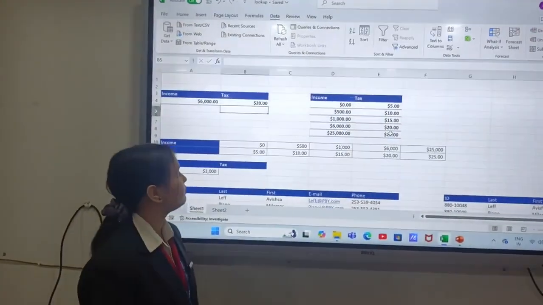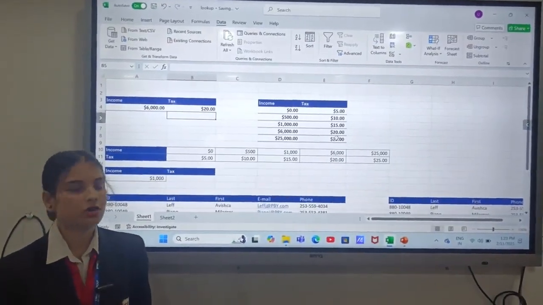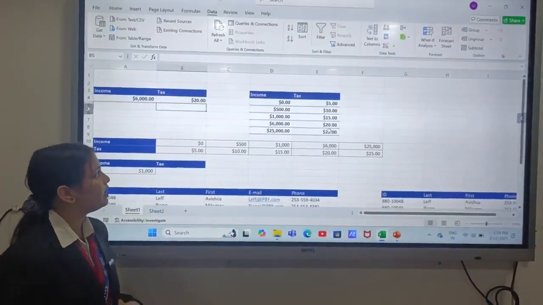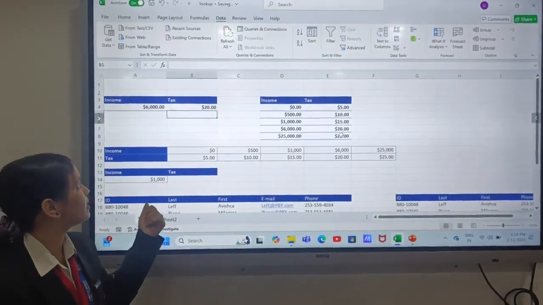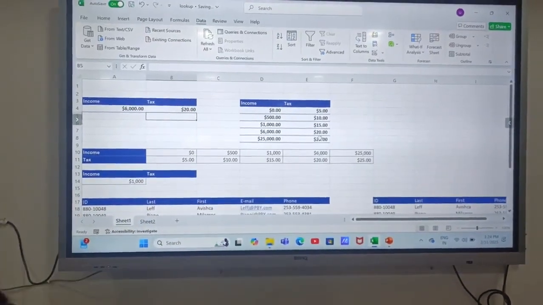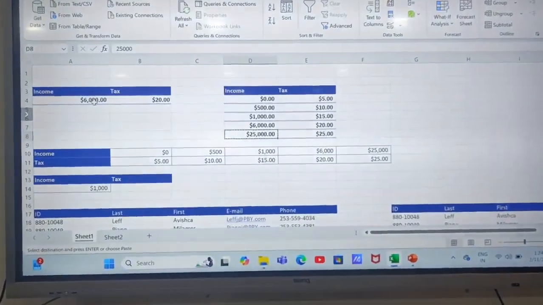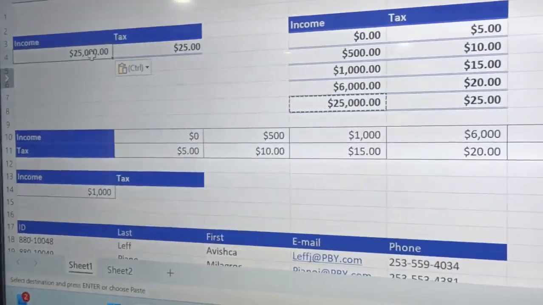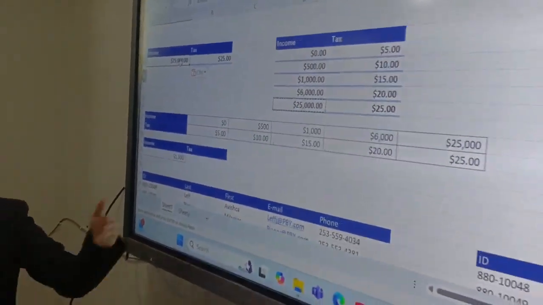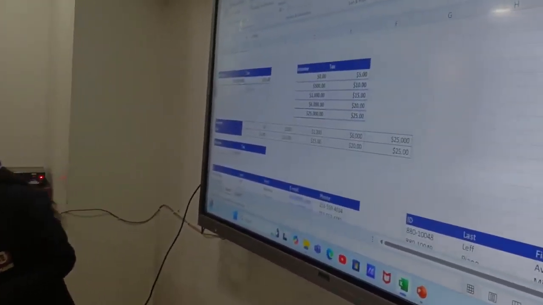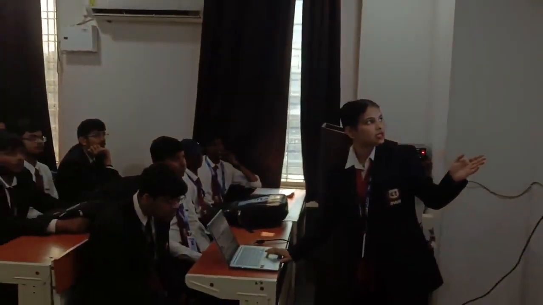So for 6,000, we'll see whether it is $20 or not. So here, $20. It is absolutely correct. What if I select another data? I'll just copy paste it. So for 25,000, here's the data: tax $25. So it's absolutely correct.